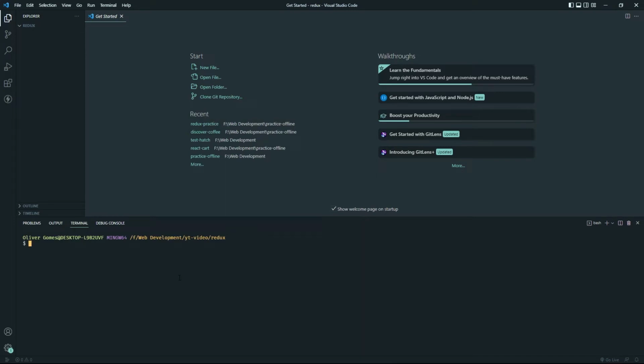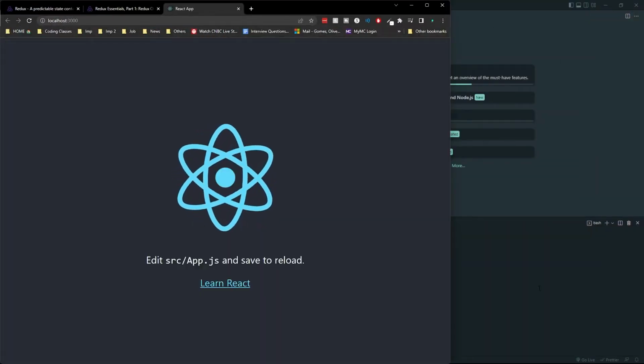First thing I'm gonna do is create an app, npx create-react-app, in this directory. Once you have that installed, you're gonna do npm start to start the server. And here we have the React app, right? Just a regular React app.